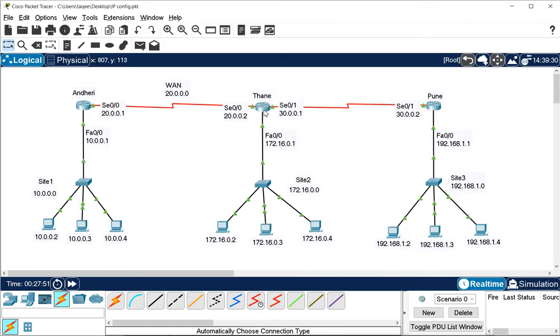And you can see here, to go to network 10, it can go from this side, and this is the first hop address, this is the outgoing interface. And for network 192.168.1.0, it can go from this side, and this is the first hop address, and this is the outgoing interface. So it knows about this by using the dynamic routing.